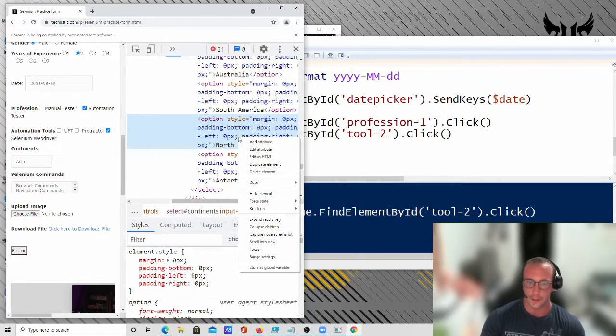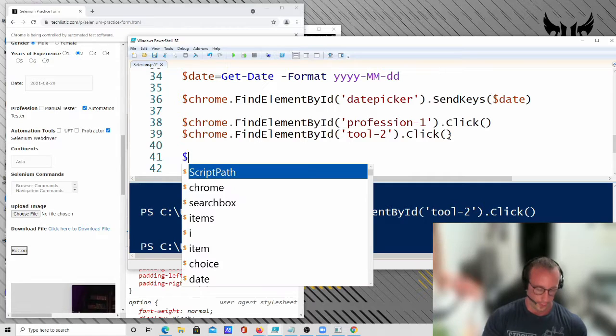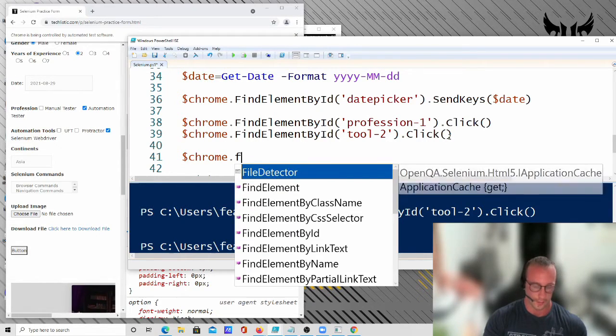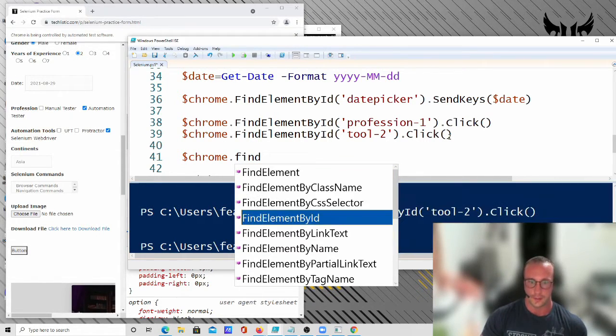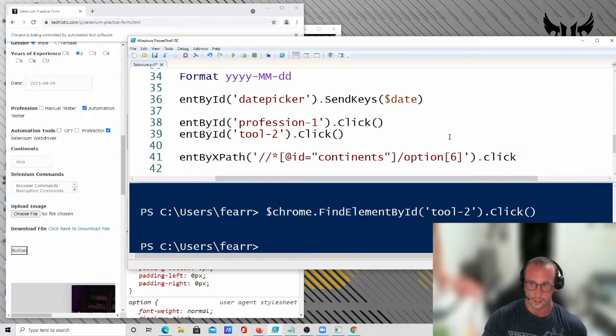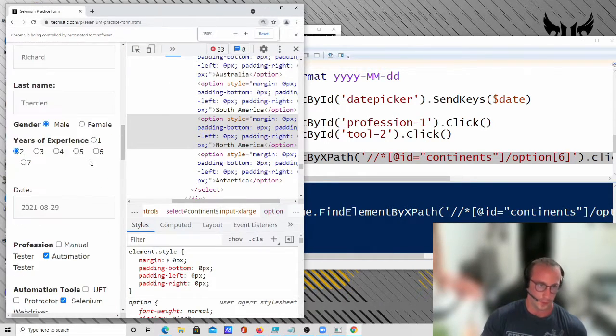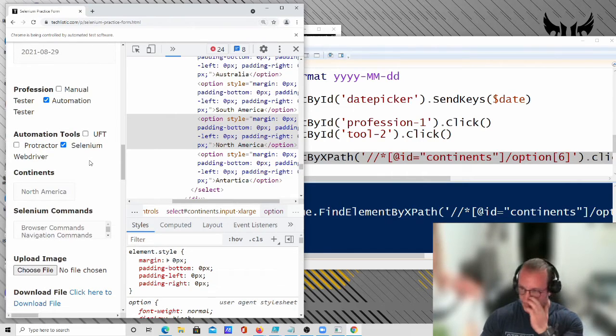So I'm actually going to do a right click, copy, and copy XPath. And we are going to do Chrome dot find element by XPath, paste that in here, and then do a dot click, and then run that. And there we are. It selected North America. Let me just zoom in for you guys, so you can see it a little bit better.